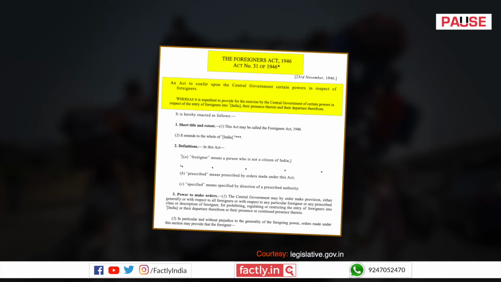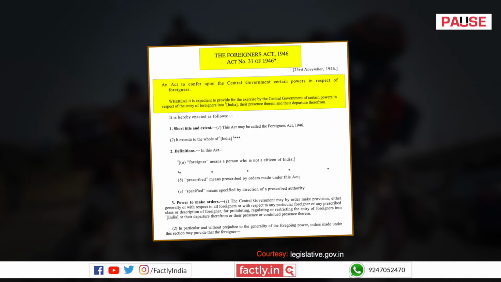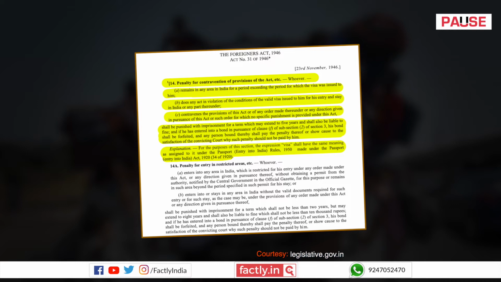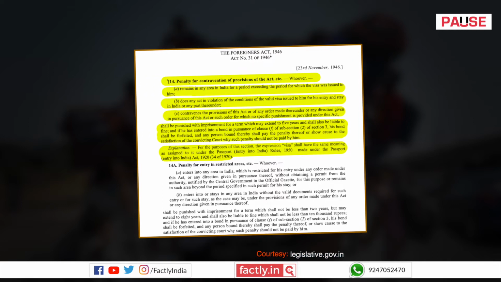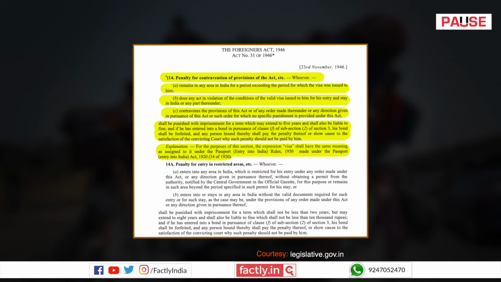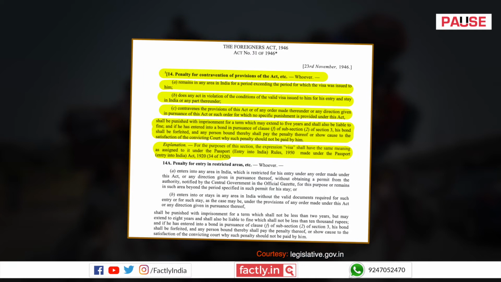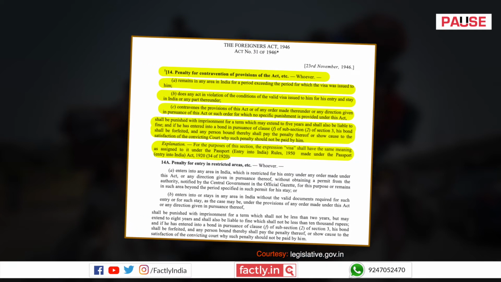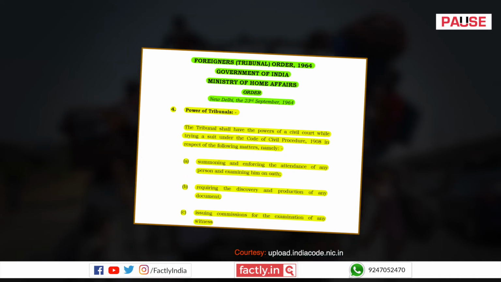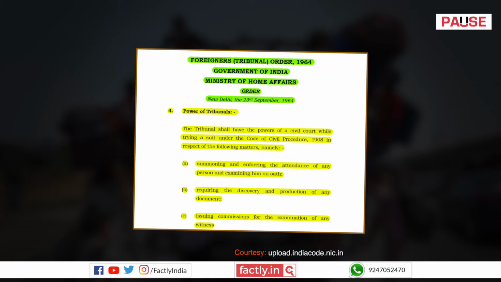The Foreigners Act 1946 replaced the Foreigners Act 1940, conferring the government with wide powers to deal with foreigners. The Act empowers the government to make provisions for prohibiting, regulating, or restricting the entry of foreigners into India. It also provides penal consequences like imprisonment and fines in case of contravention of any provisions of the Act. Moreover, the concept of burden of proof lying with the person and not with the authorities was introduced through this Act. The Foreigners Tribunal's Order 1964 was framed under Section 3 of the Foreigners Act 1946.